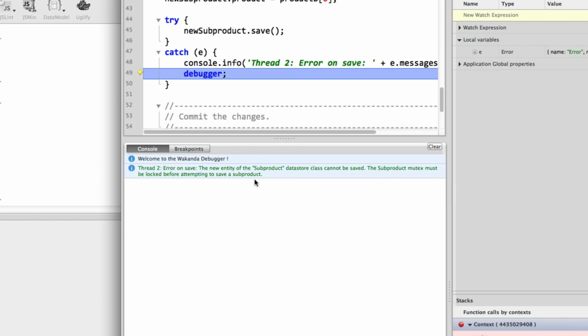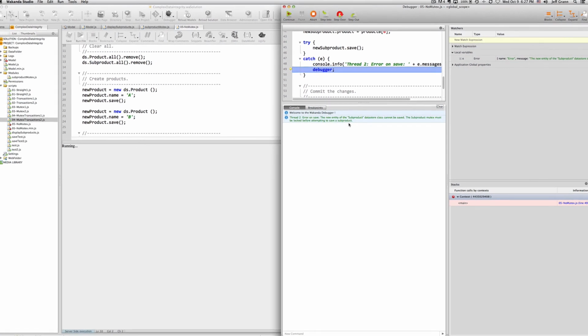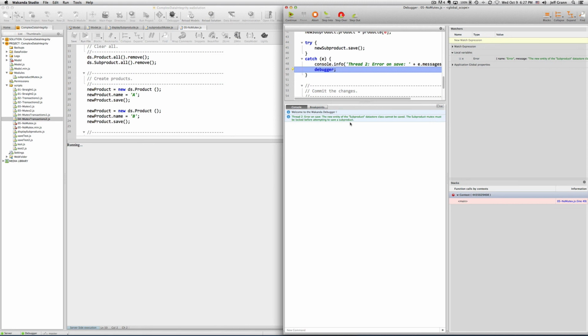So now we're protected from someone calling save without following our rule of having the mutex locked. I know this wasn't the most exciting presentation of all time, but it is a pretty important part of programming, and I just want to let you see how Wakanda allows you to deal with race conditions in a really nice way.